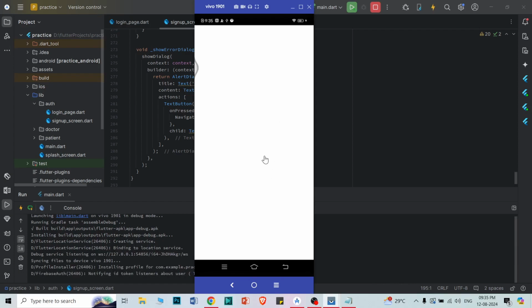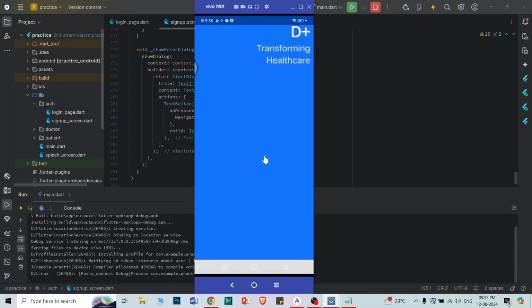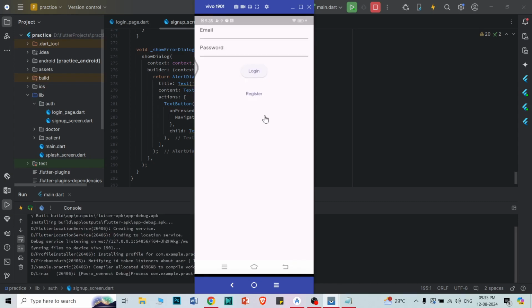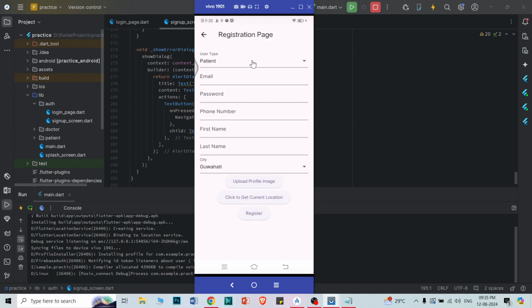As you see, it is a white screen, right? Because it is launching, that's why it is taking some time. But you can use a Flutter splash screen, then you will not see this kind of white page. It will directly load the splash screen. Now go to register, and first we register as a patient.